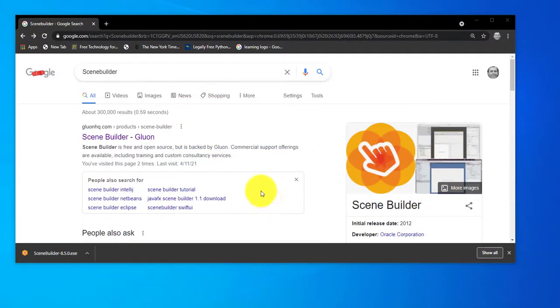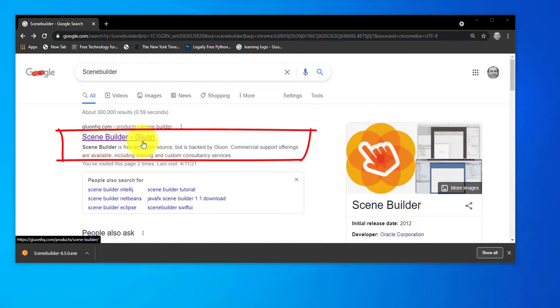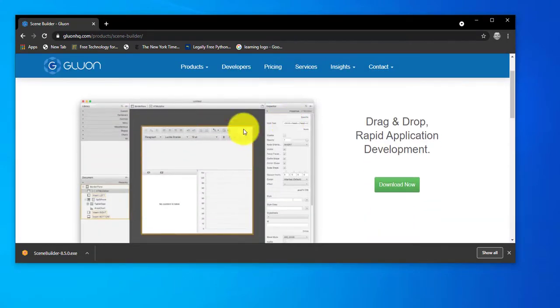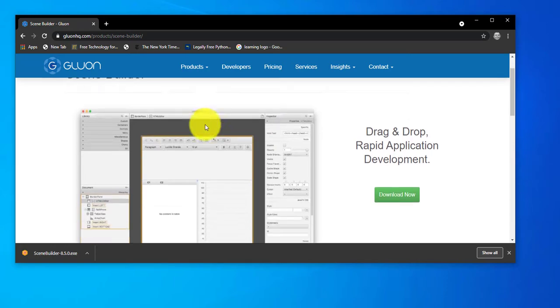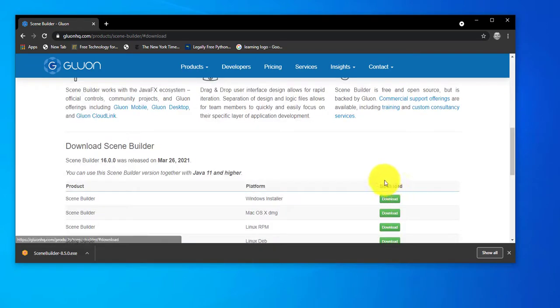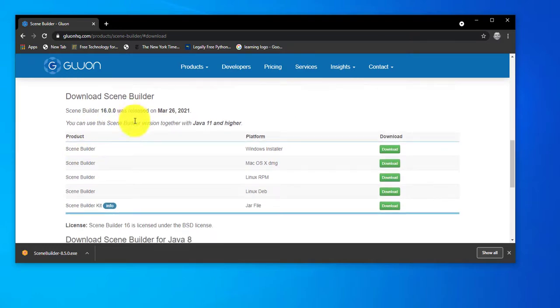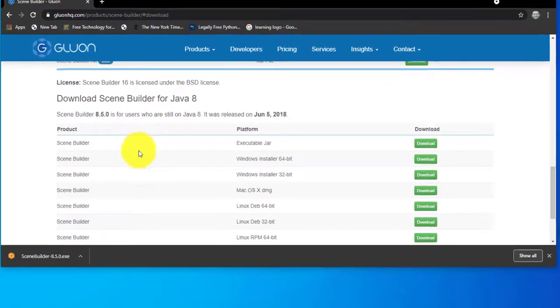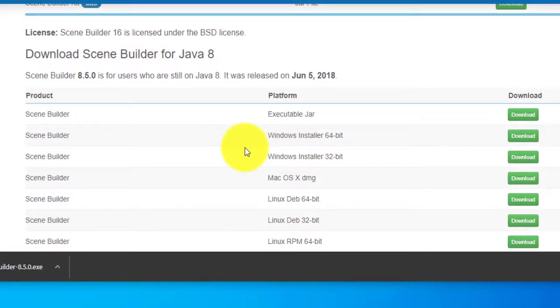First, we need to download SceneBuilder. So go to Google, type in SceneBuilder. That will take you to the Gluon website. Click on the Gluon website, and here's the SceneBuilder page, and here's the download button. Click on download. This is an earlier version and this is the latest version. So get the one that is suitable for your operating system. I'm using Windows, so I will download the 64-bit. Click download and save it where you can find it so you can extract it.